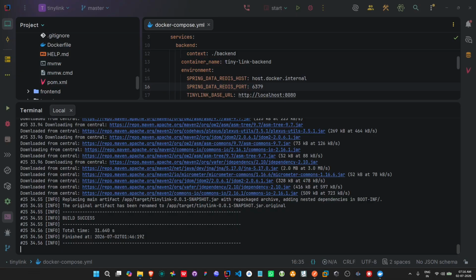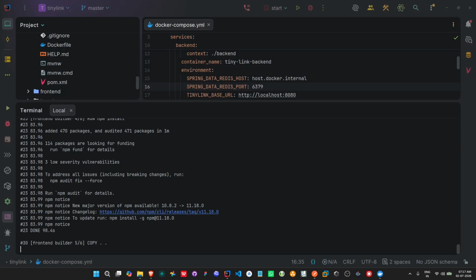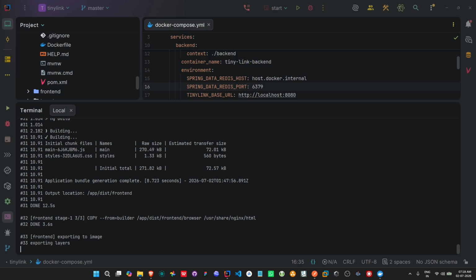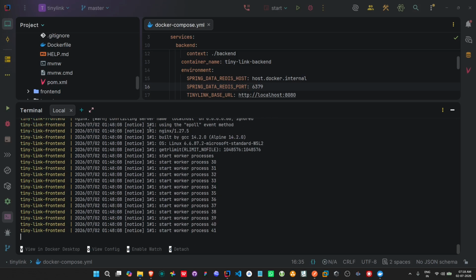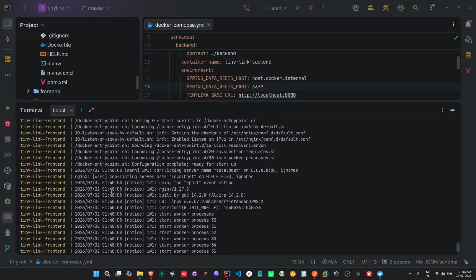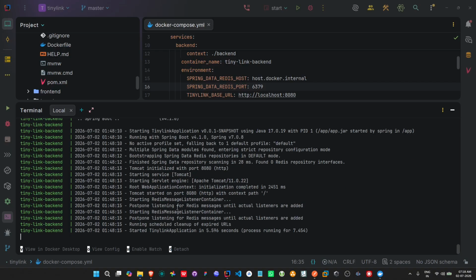Build success. It got the jar. Now it's running npm install. Npm install is done. Now it's copying. Build completed. Now it's loading nginx. Okay, we can see that front end is up, Redis is up, backend is also up. So backend is starting. Okay, great.